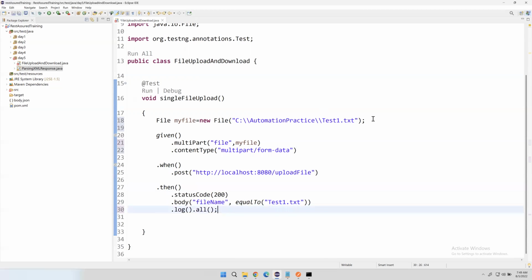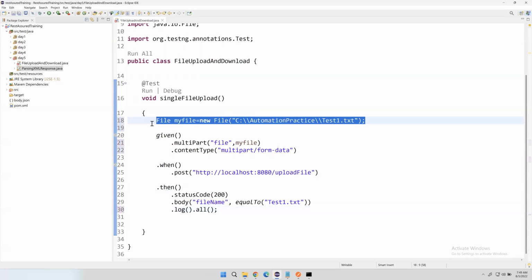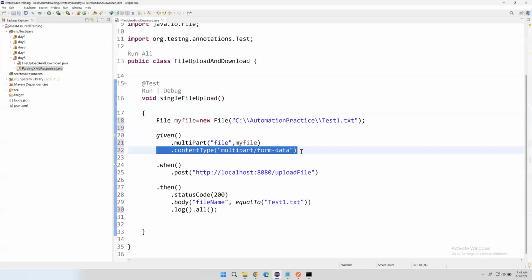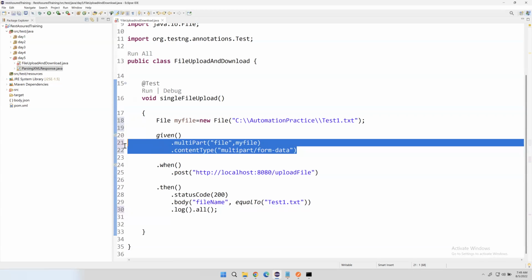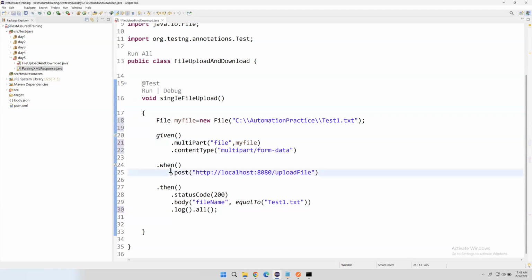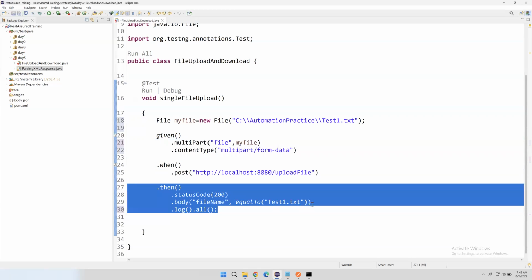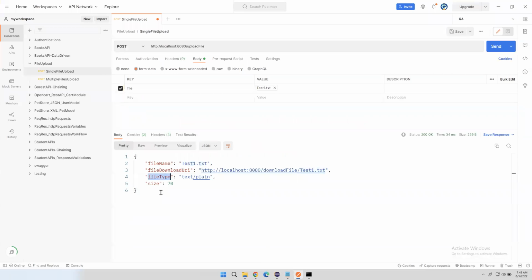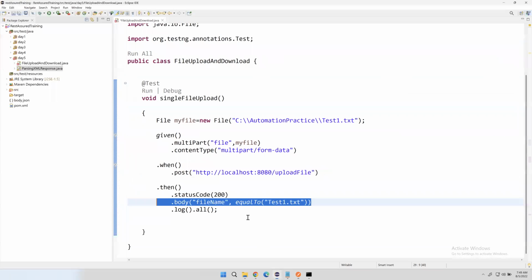So this is the code. You can just specify the file name here, and multiPart and contentType we have to specify. These two are the most important things and mandatory to say in the given part, because these are the prerequisites. And this is my post request, and then validations. Here I'm validating only the file name. If you want to validate other things like file type and size, you can still validate. Just like the same command, you can copy paste and specify the field name and value. You can compare that.